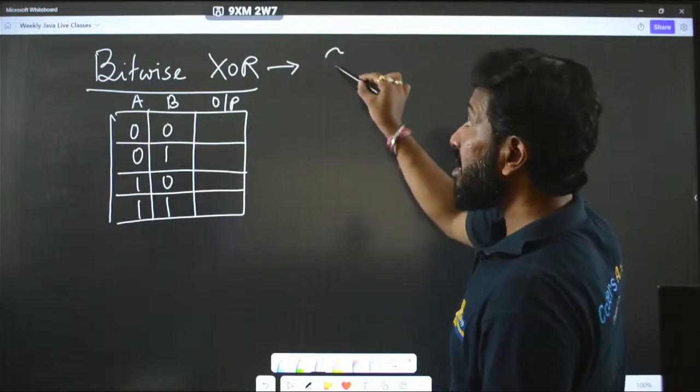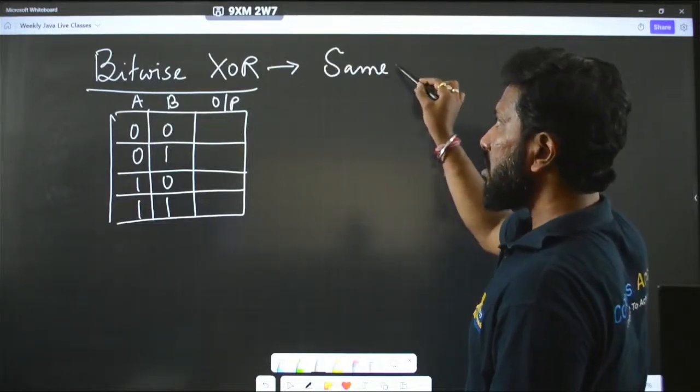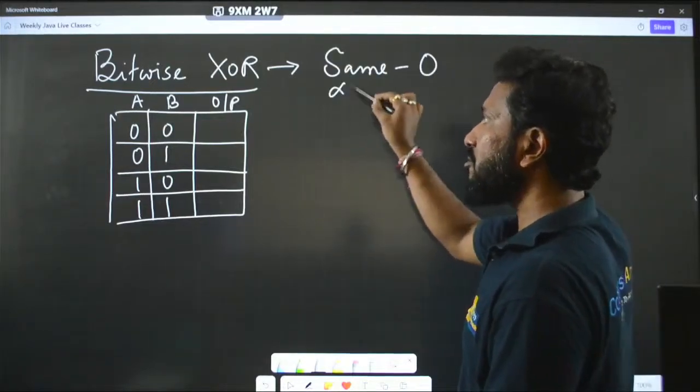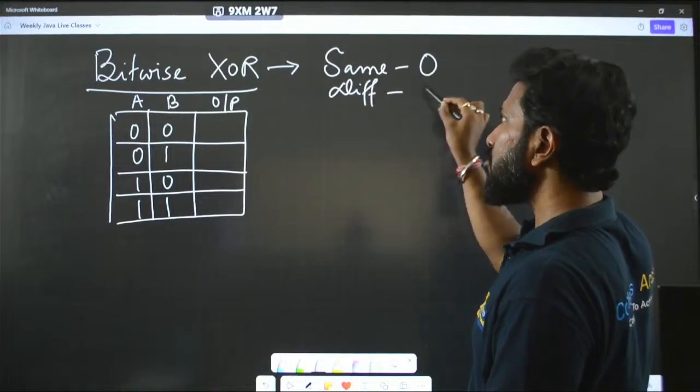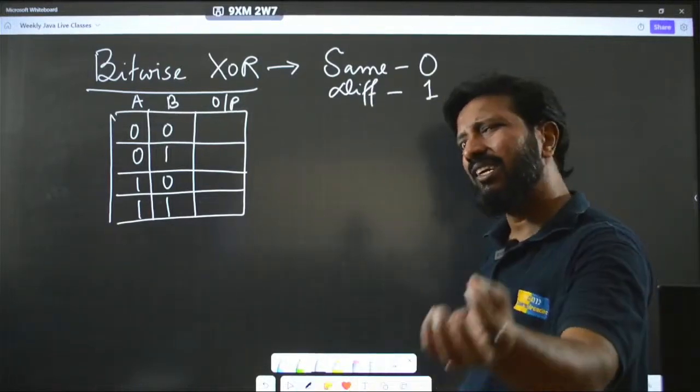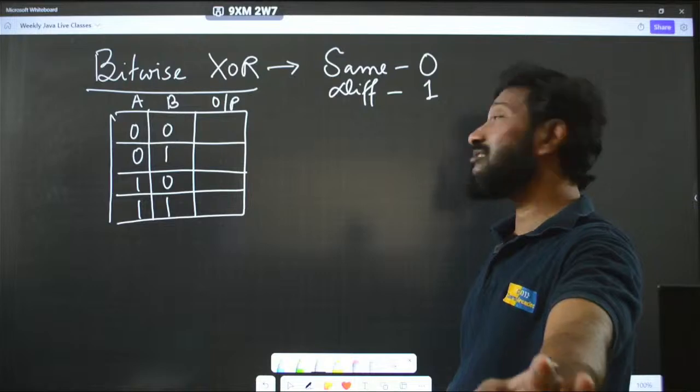And in that case, for the XOR there is a very simple logic if you want to remember. When the input bits are same, the output will be 0. When the input bits are different, the output bit will be 1. That's all. It's very easy to remember that, guys. Please remember it like this.